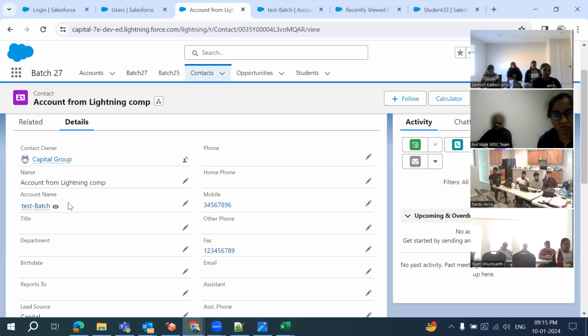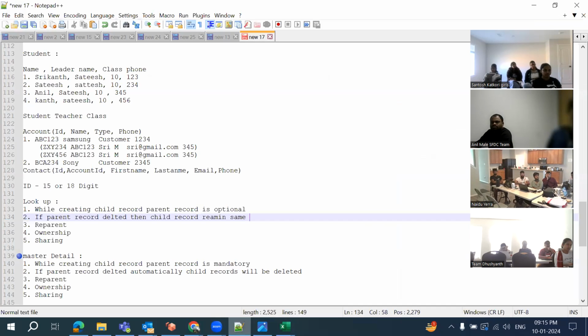In the case of master detail, if you delete the parent record, then the entire child records will be deleted automatically. But in the case of a lookup relationship, if you delete the parent record, only the child record's relationship field will be null, and the remaining things stay as they are. So there is no other change in our child records.